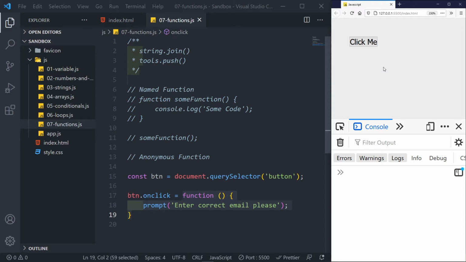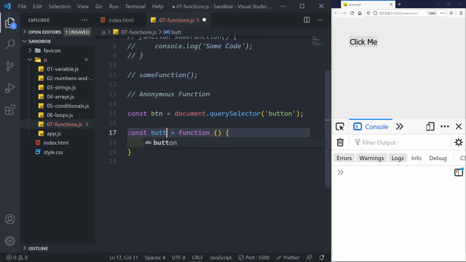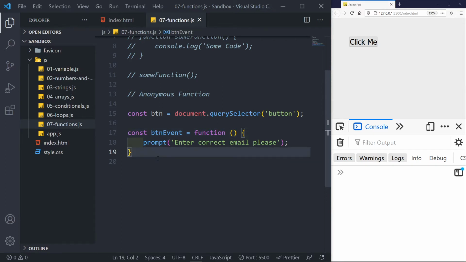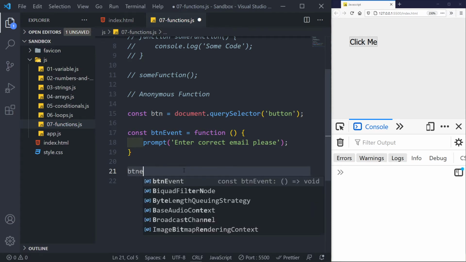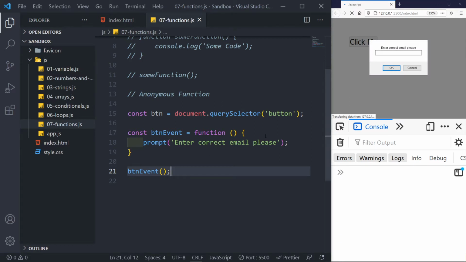Another thing you can do is assign a variable to a function. Basically, we can do this instead of the button. We can say const buttonEvent, I'm just making an example, is equal to that. And then we can obviously call the buttonEvent like this. So let's do that. As you can see, it called the button right there.